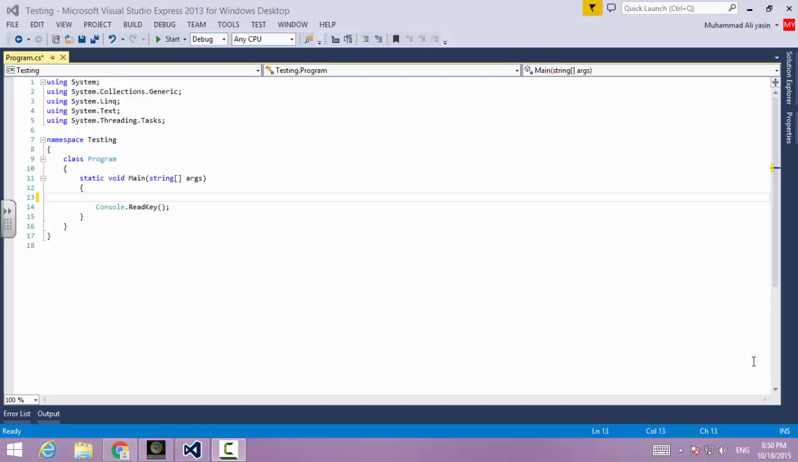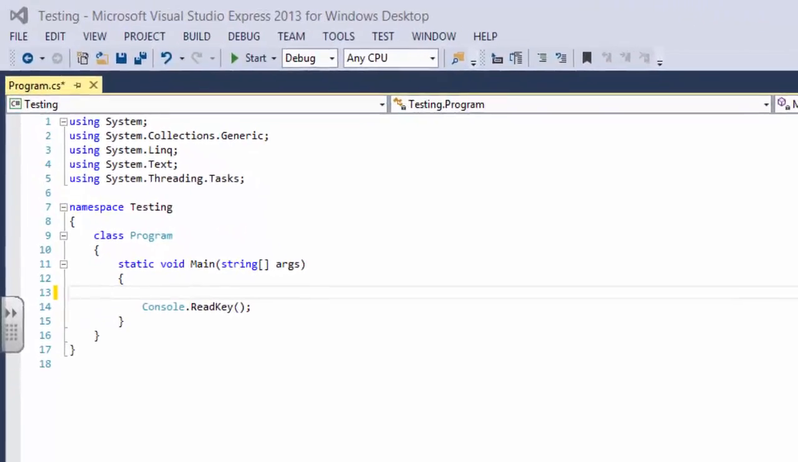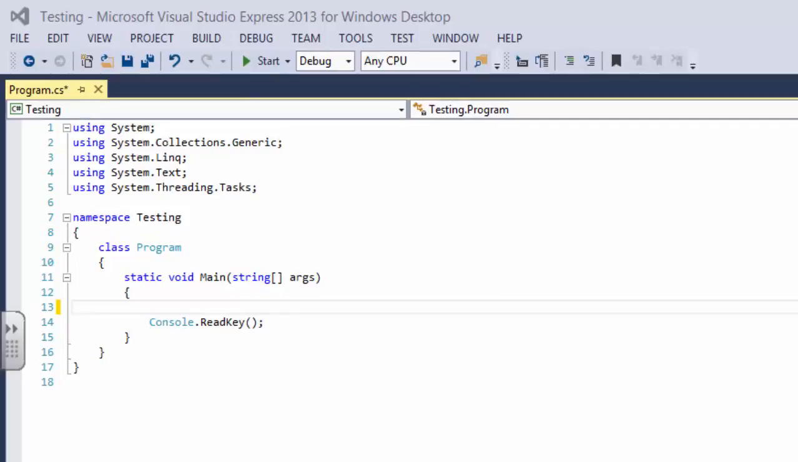Today we are going to be learning about the for loop. Well, basically a for loop is a counter. In a for loop you have to know how many times you want to repeat a specific code. So let's get started. Let us know the basic syntax and stuff like that.